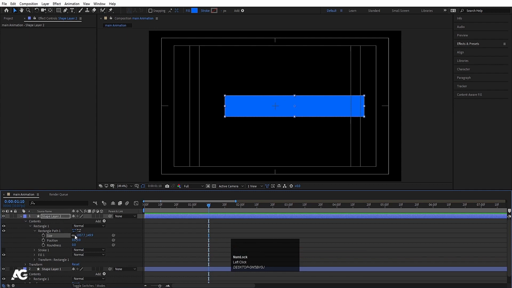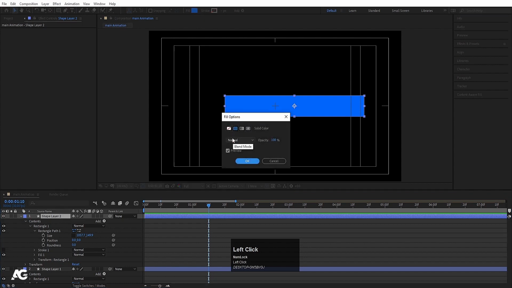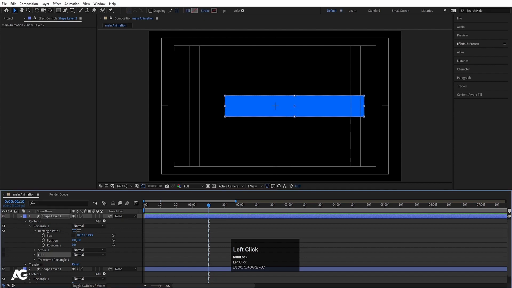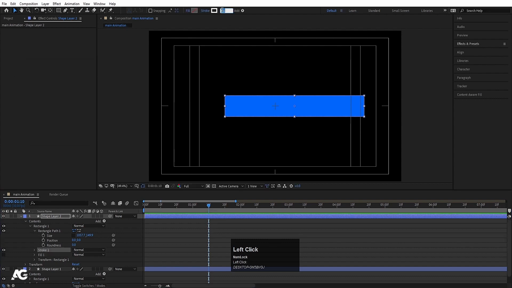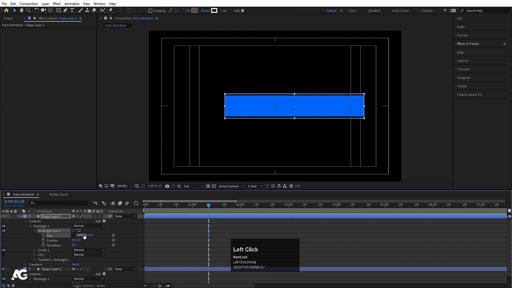the scale. Unlink this option and select this rectangle, and I don't want any fill for this duplicate, so I'll delete the fill. The only thing I want over here is stroke, and I'll choose white color for the stroke and hit OK. And for the stroke width, I'll choose, let's say, 2 pixels like that. And in the rectangle path 1, I'll increase the size from here and increase the size from here. Yep, this looks good to me.